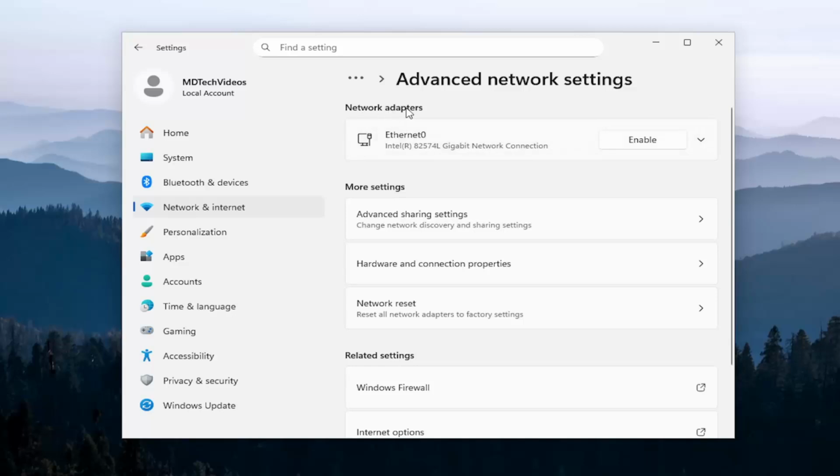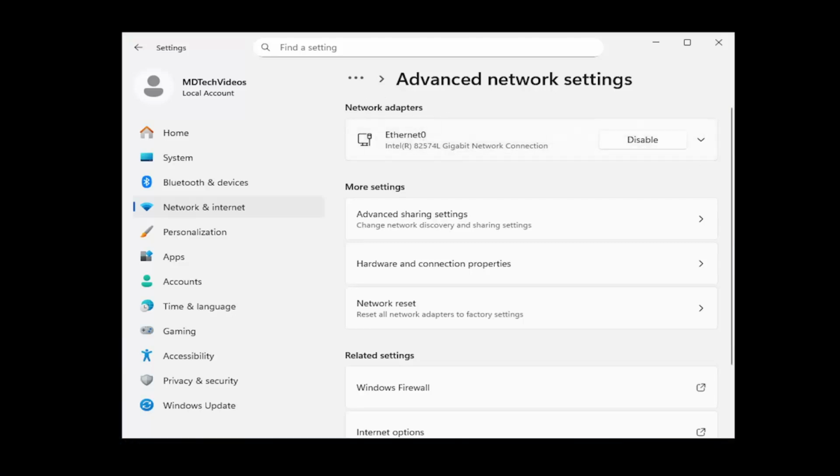And then underneath network adapters at the top, where it says enable, go ahead and select the enable option for your network adapter, and that's what you have to do. So pretty straightforward process on that, guys.